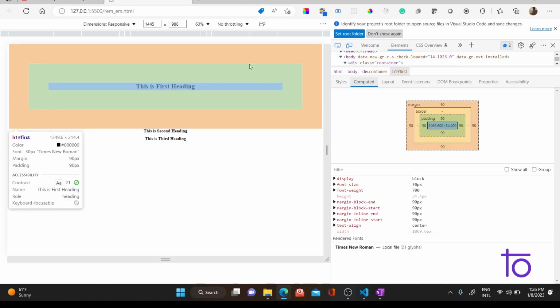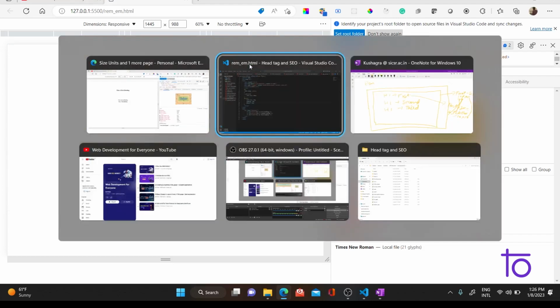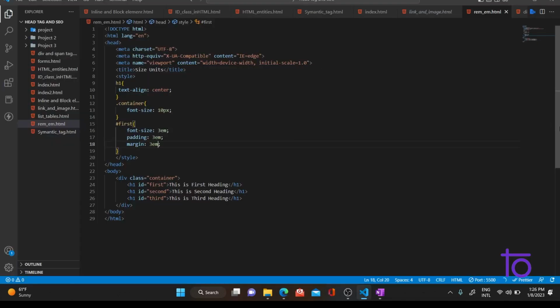So if we talk about the padding and the margin, that would be the font size of that particular element in case of em. And if we talk about the font size in case of em, that would be your parent element. So that's how the em works. So now the big question arises: when do we have to use em and other units?